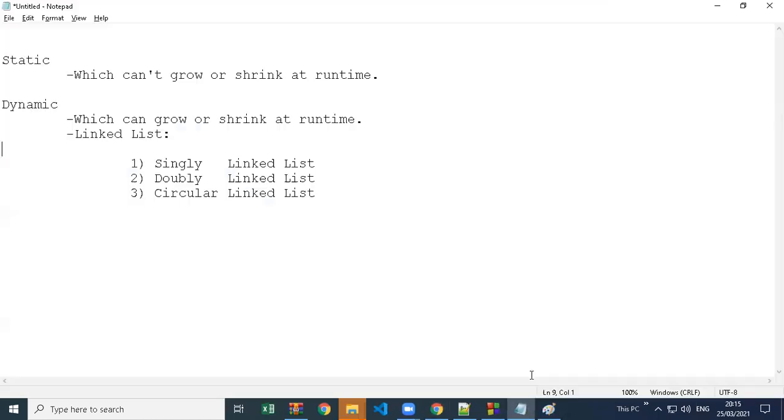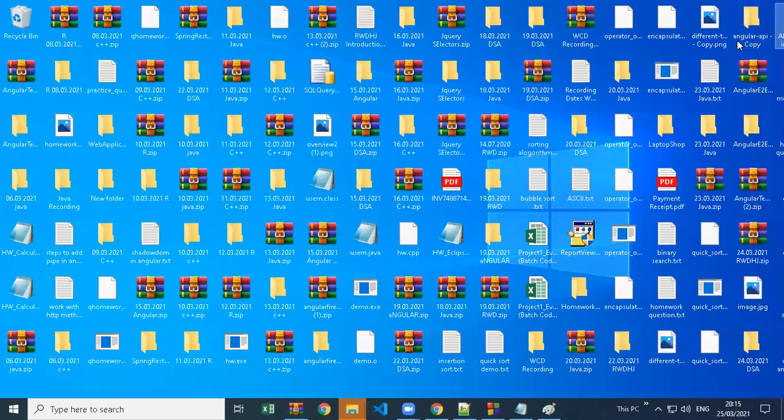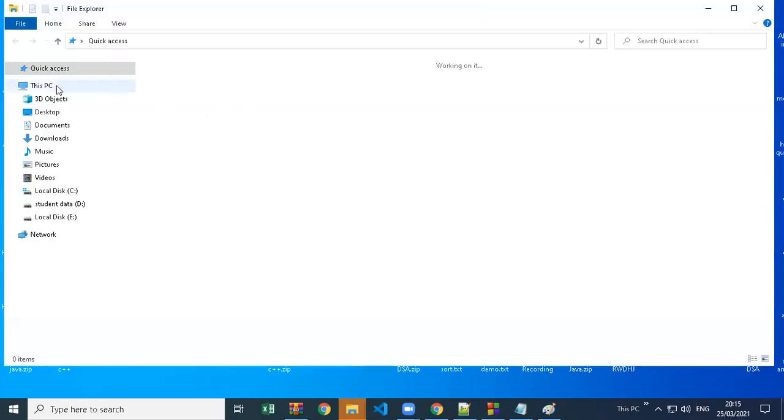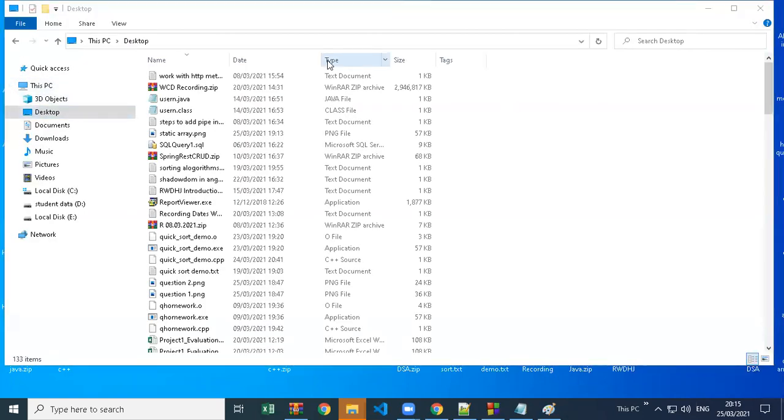So I will just update this notepad which is open. Where is that notepad now? To add these two things, I have to go from here, desktop.